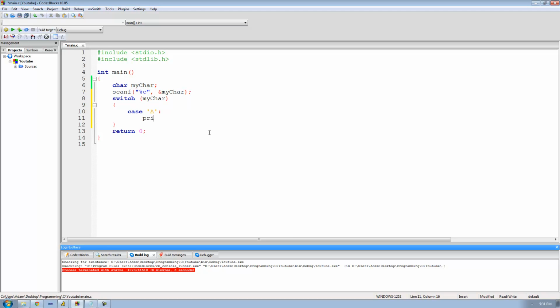All we want it to do is print out onto the screen hello. So I'm going to type hello right inside these parentheses, and end the line with a semicolon. After you've written out all the code that you want to happen if your variable is equal to this value, type out the keyword break. What break will do is break out of the switch structure. So if my character's value is A, it'll come down here, print out hello, and then break out of the switch structure. Let's enter a few other cases for B and C.